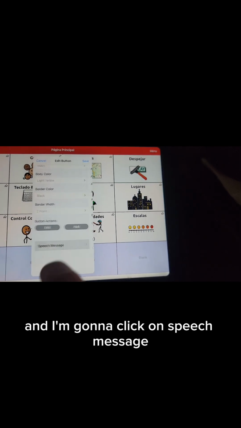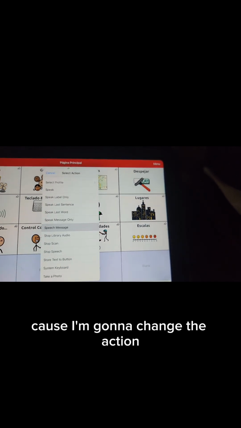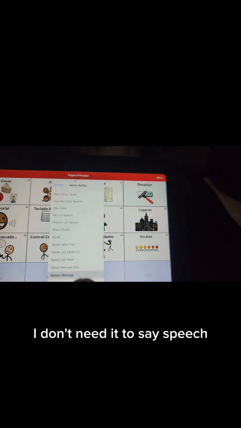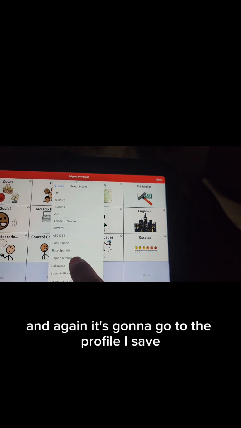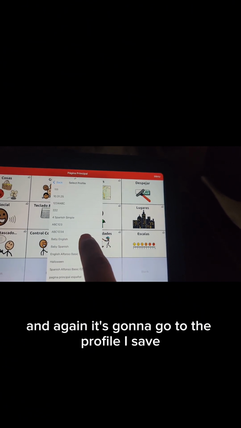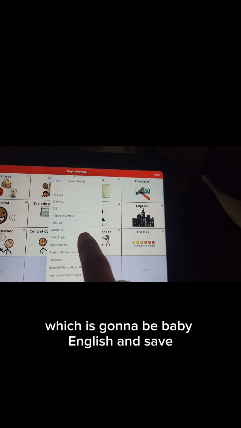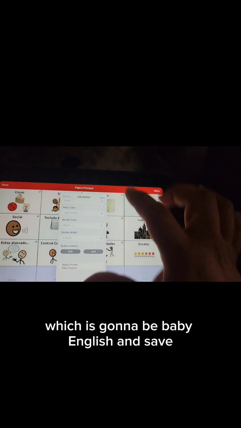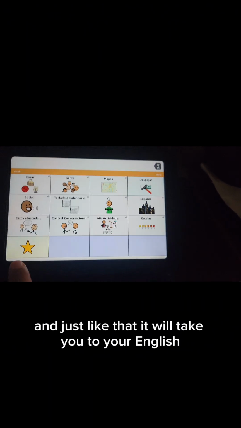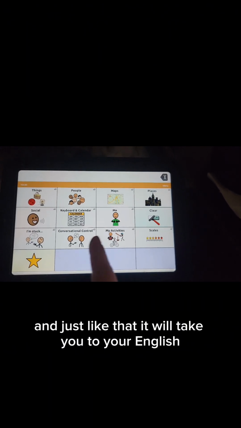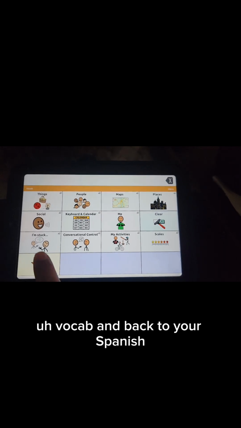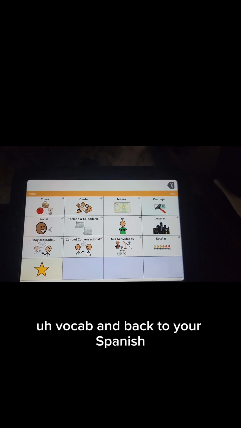And I'm going to click on speech message because I'm going to change the action. I don't need it to say speech. And I'm going to go to select profile. And again, it's going to go to the profile I saved, which is going to be baby English, and save. And now I'm going to click done. And just like that, it will take you to your English vocab and back to your Spanish.